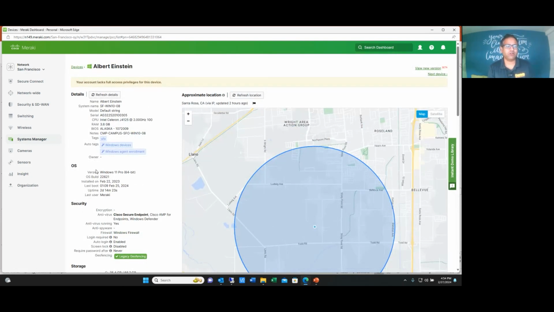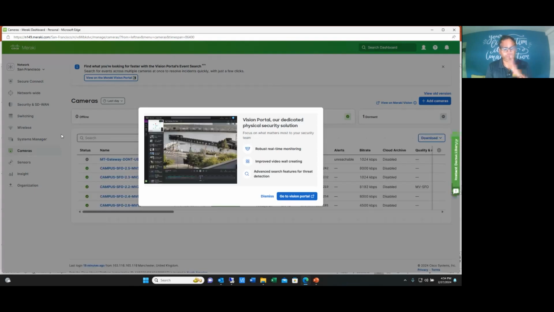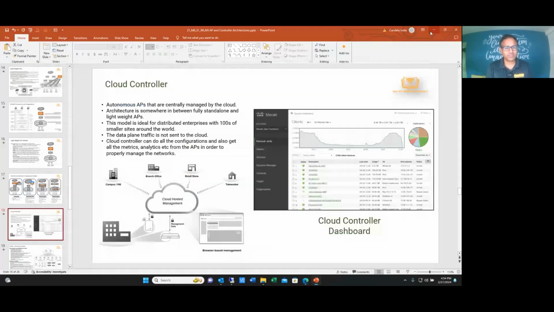From a single dashboard, you will be able to manage your entire network across many sites, and not just your Wi-Fi network, but your entire networks and systems can be managed from one location. You can select on cameras. You can look at each and every camera, watch live video from each of these cameras and so on. So it's a pretty extensive deployment when it comes to cloud controllers, right? And it makes the life of the IT person very simple. So that's about cloud controllers.